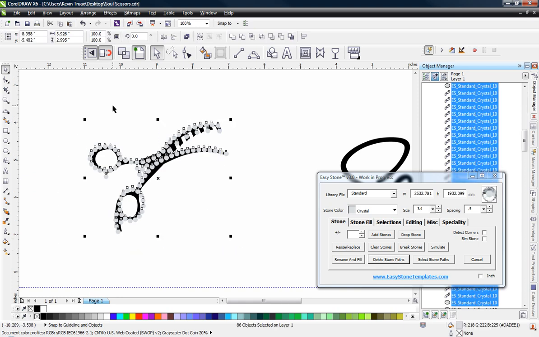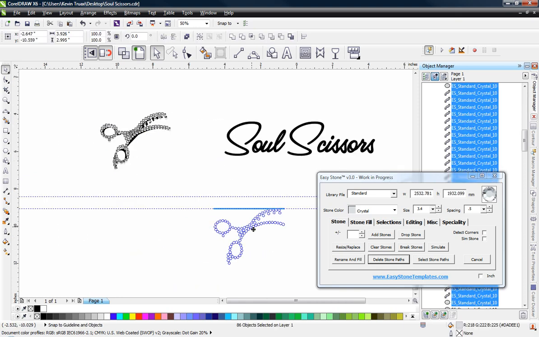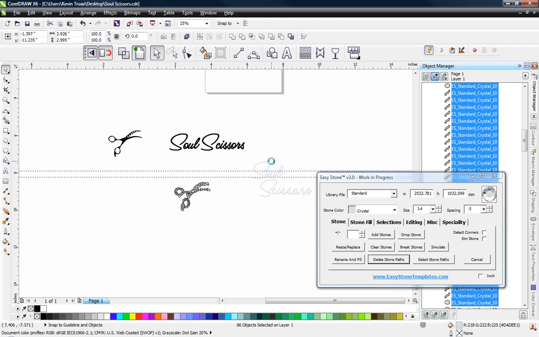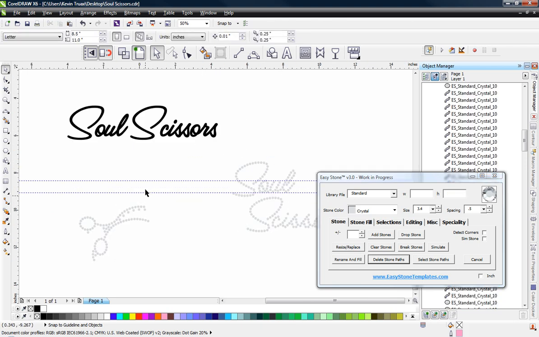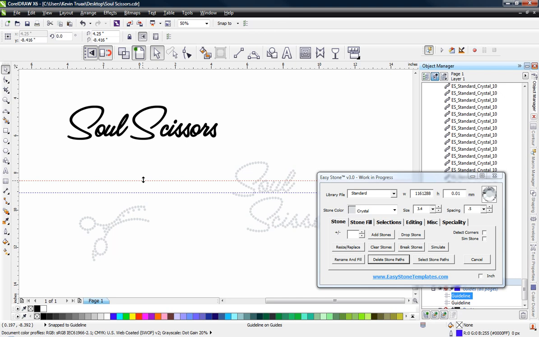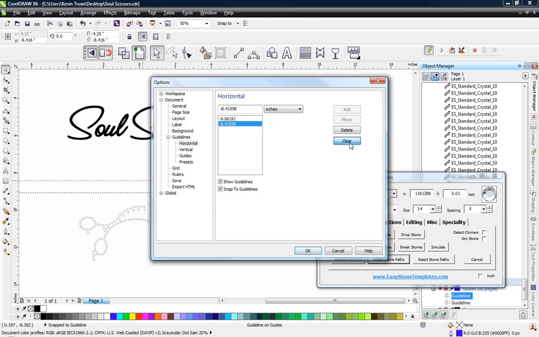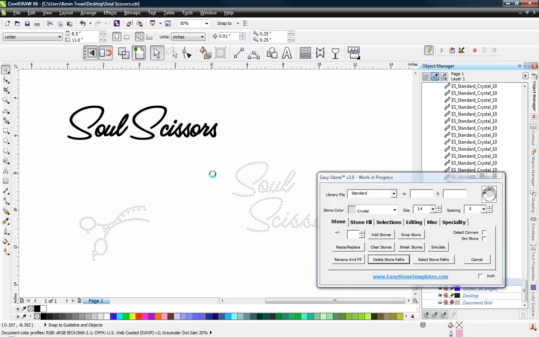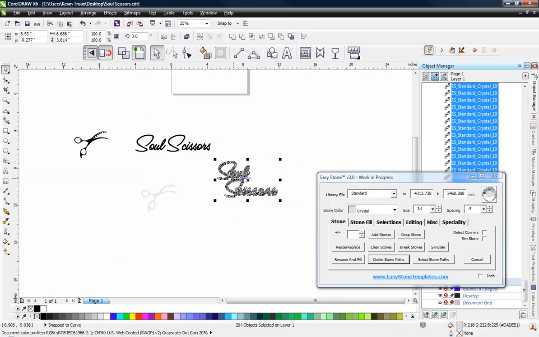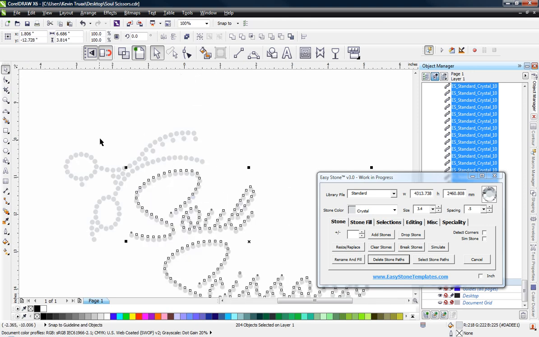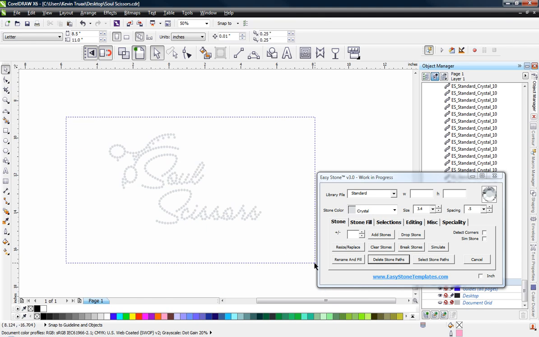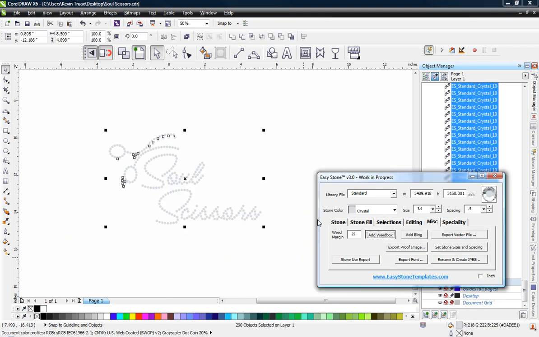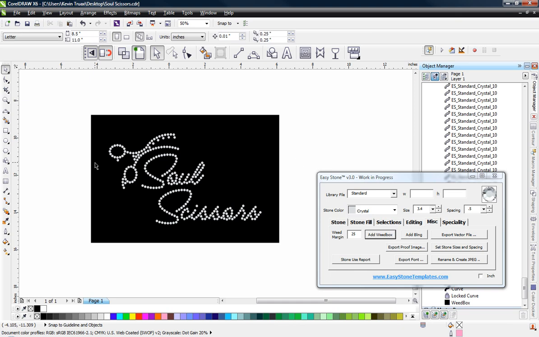If we pull that away separate, you can kind of see what it looks like. So there it is. So we're going to go ahead and double click on the line there on that guideline. That will actually bring up the guideline dialog box. We'll clear those horizontal guidelines. We'll pull over our sole scissors. That looks good. Then we will add a weed box. And that's what the finished design will look like.